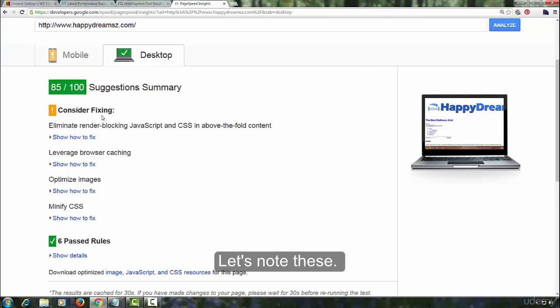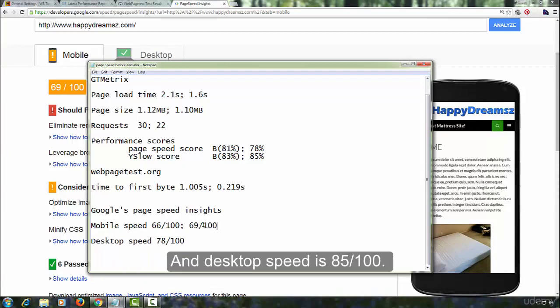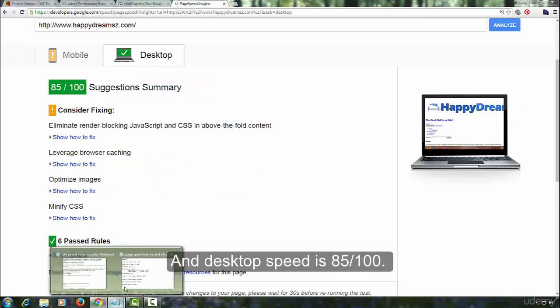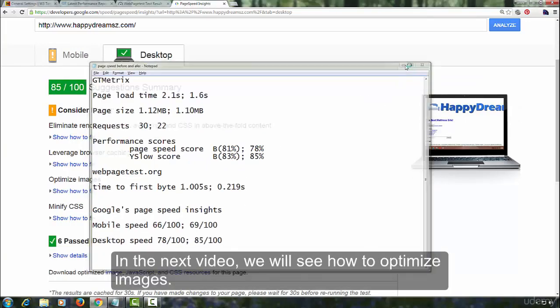Let's note these. Mobile speed used to be 66 of 100. It's now 69 of 100, and desktop speed is 85 out of 100. In the next video, we will see how to optimize images.